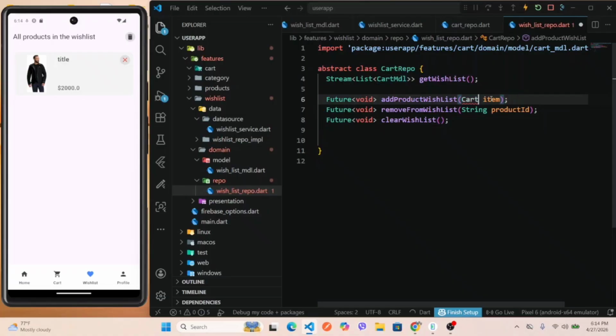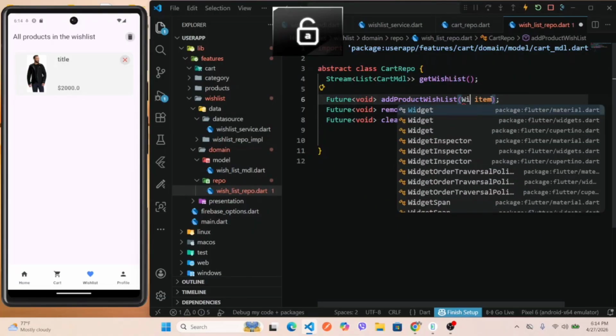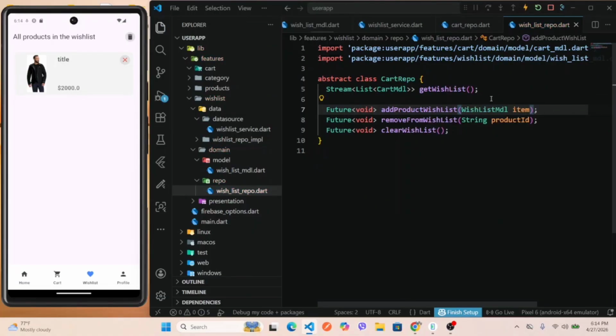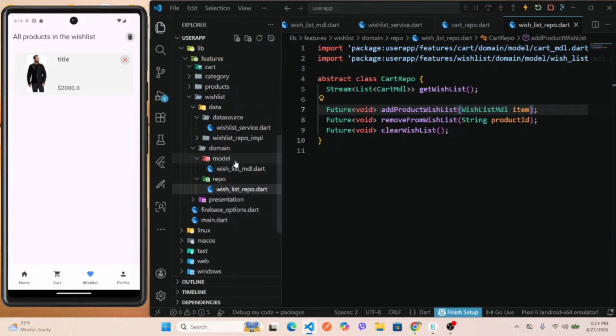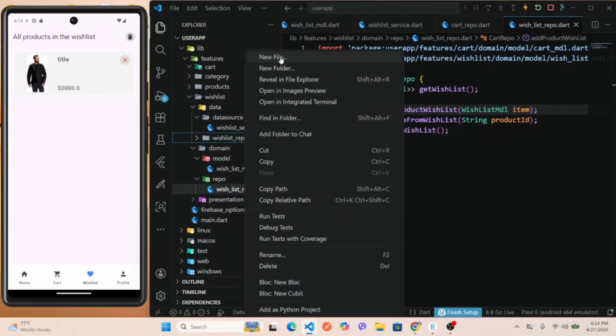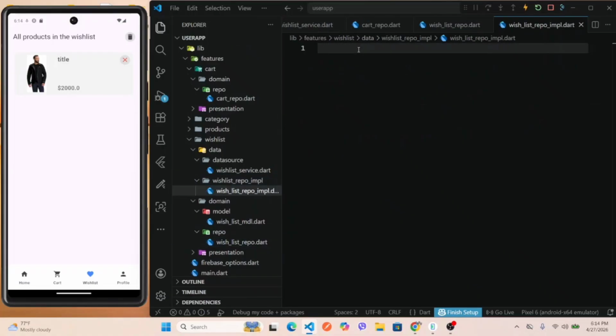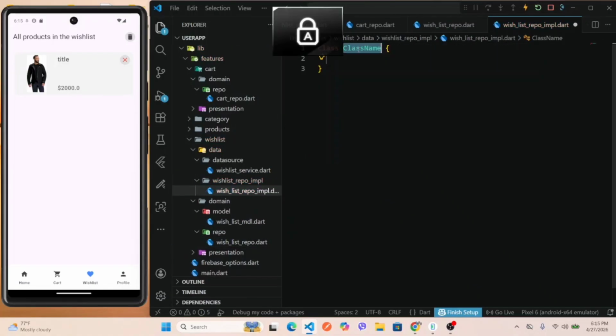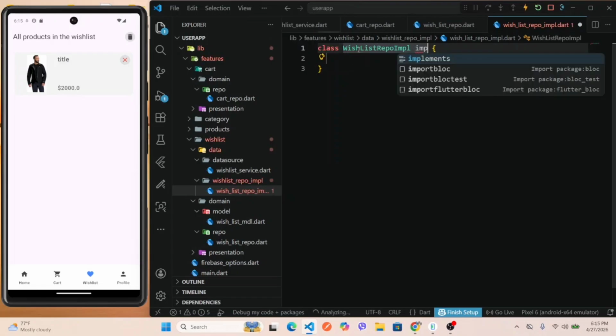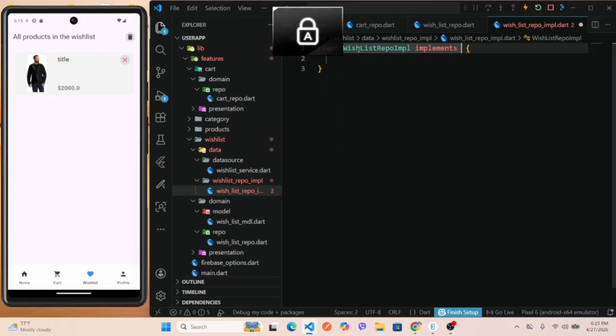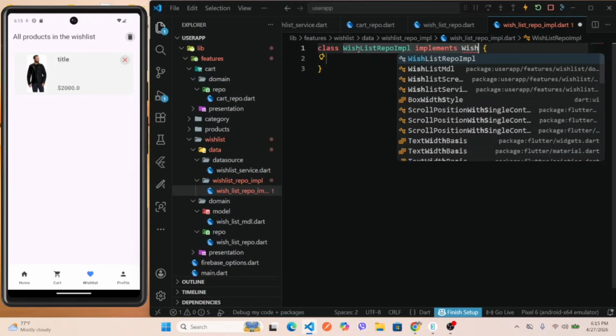And we are providing the wishlist model here. Okay, and here let's create the new file, wishlist repo impl. Let's say repo impl dart file, and let's create the class wishlist repo impl, and now implements that wishlist.